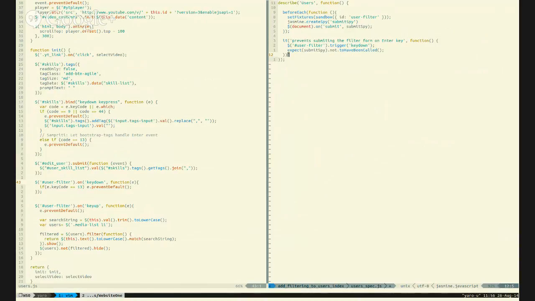Okay, so I have a mistake here. So we need var submit spy. We actually need to assign it to something, because Jasmine create spy just creates a submit spy, but we need the reference to it. So var submit spy. Now it's available, and now we can check it here.